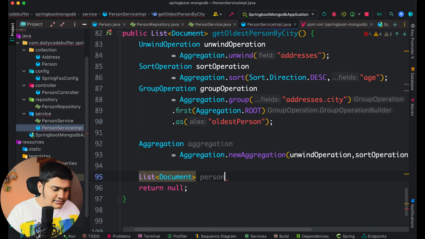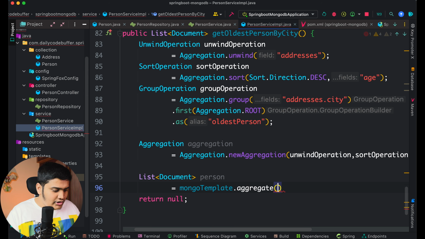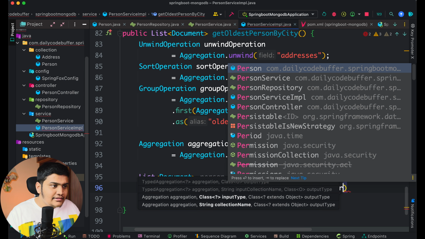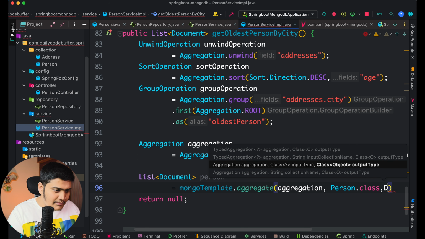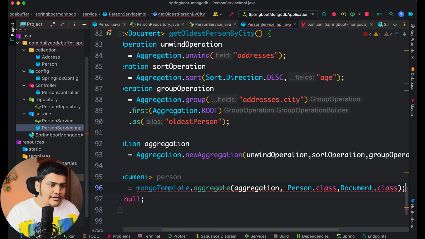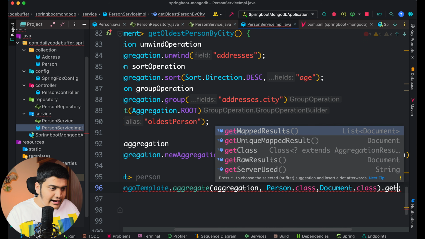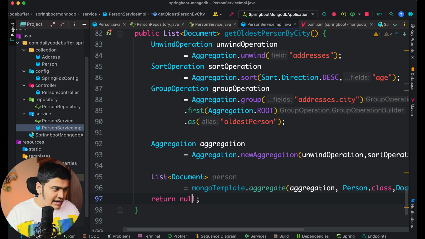That is a person, equals mongoTemplate.aggregate. I need to pass the aggregation, then I need to pass the input type. Input type is Person.class, and the output I need is a document, so that is Document.class. Then .getMappedResults. Once that is done, I can pass the person back. So you can see that it is simple.